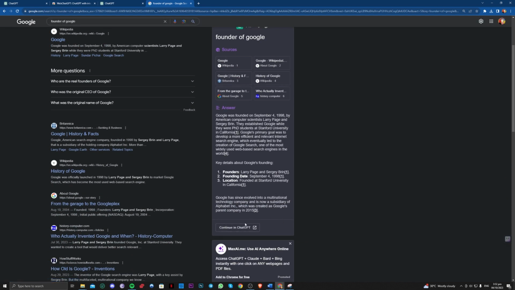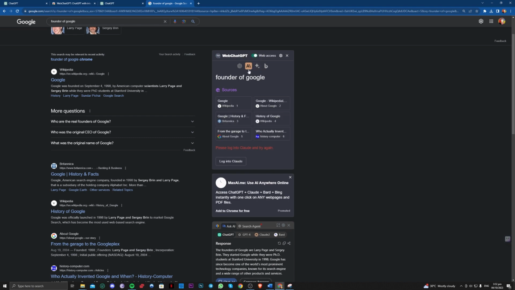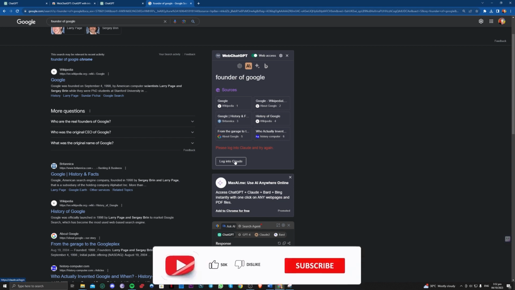But not only that, you can continue this in ChatGPT, and you can also use a couple of different resources here, like ChatGPT, for example, Bard, which is basically a ChatGPT by Google, and Bing, and Claude as well, which is a new one. So you just have to create a new login for Claude here.